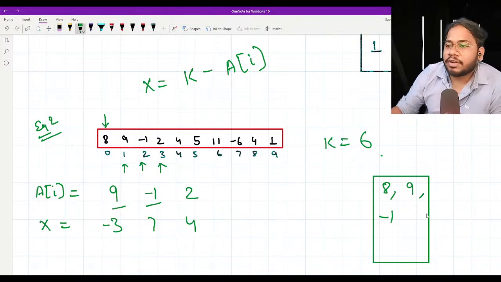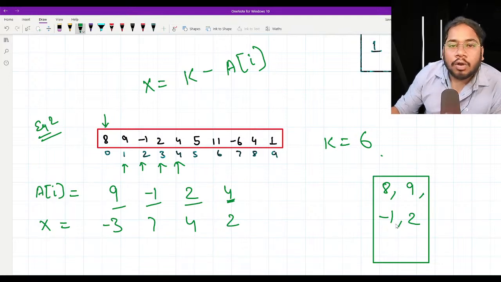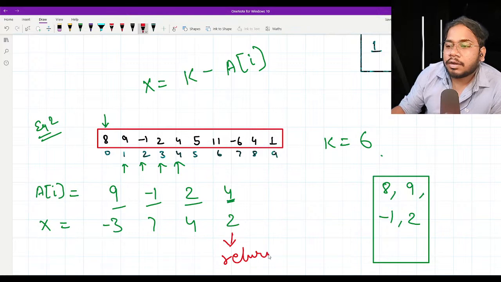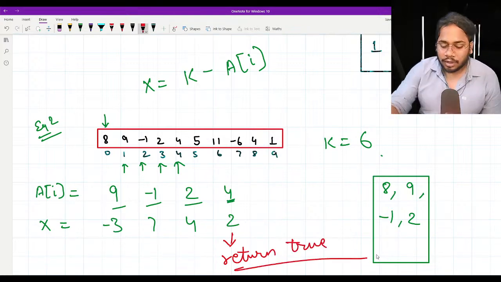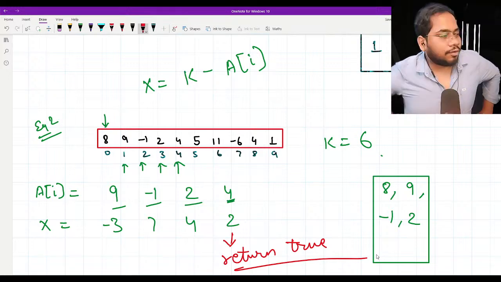Is 4 present in the hash set? No. Put it here. Done. For 4 we need 2. Is 2 present in the hash set? Done, check. Yes, this is present. So return true. Done. Understood.